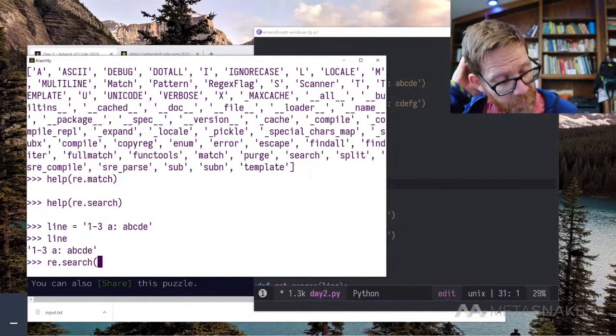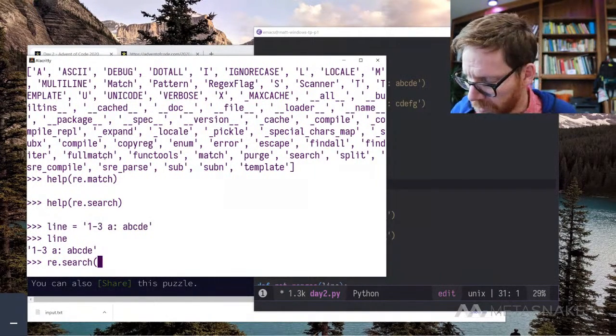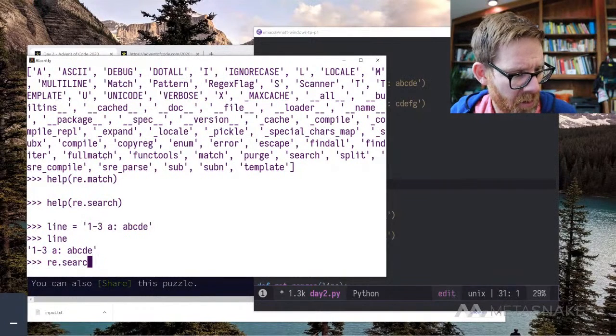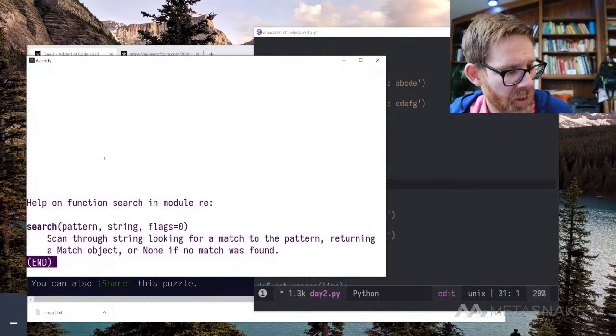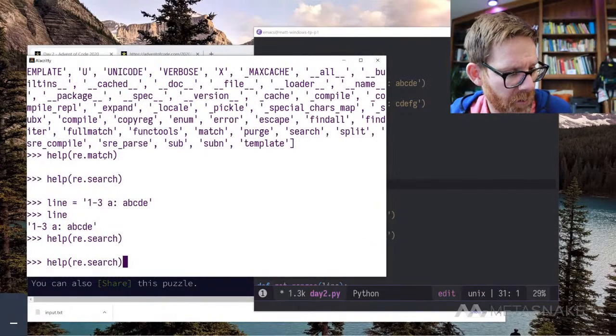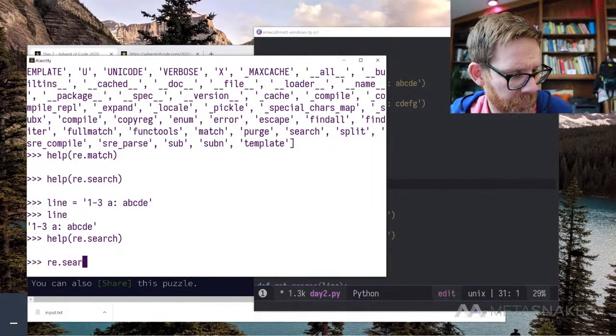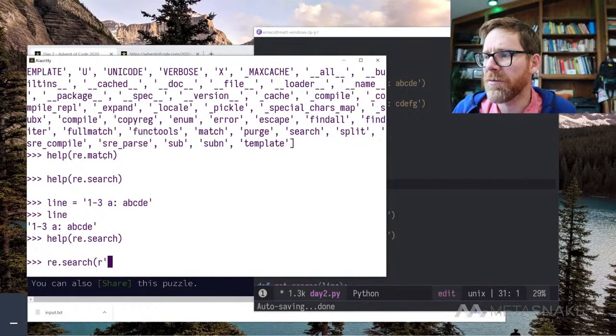and I'm going to pass in a regular expression. I think I'm passing in a regular expression first. I forget the order of that. Okay, pattern and then the string. So we're going to do re.search with our pattern. And for our pattern, I'm going to use what's called a raw string. I'll put an R in front of that.